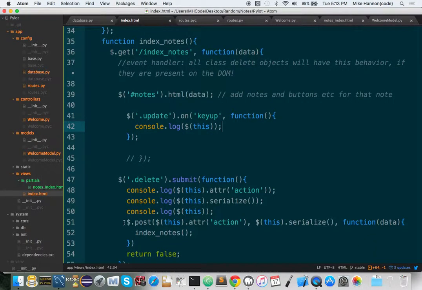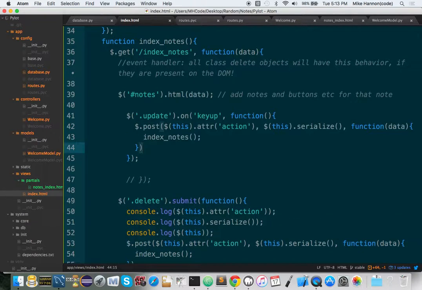So now we have access to the form again, and we already know how to submit stuff from the form. So we can see $.post, this.serialize, function data, index notes, copy. But we don't actually have to index notes because we don't actually have to change anything. But let's just console log just for fun.